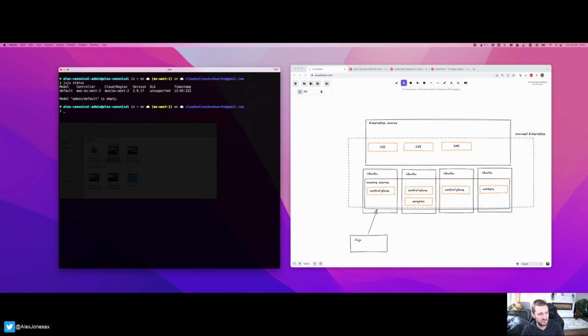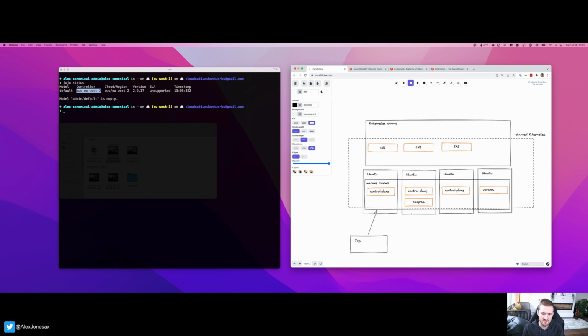I've connected Juju to AWS. So what does that mean? That effectively means I have a controller deployed in AWS. I said I was going to go through the concepts. Juju uses controllers and models. These are the key primitives that you need to think about.